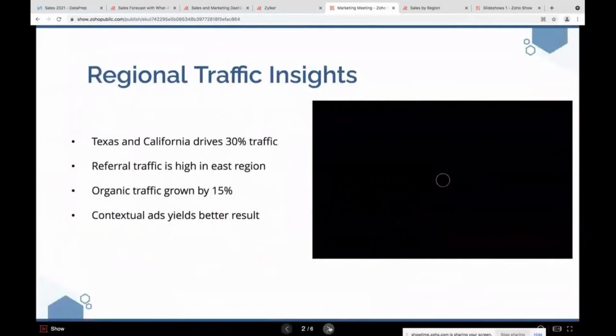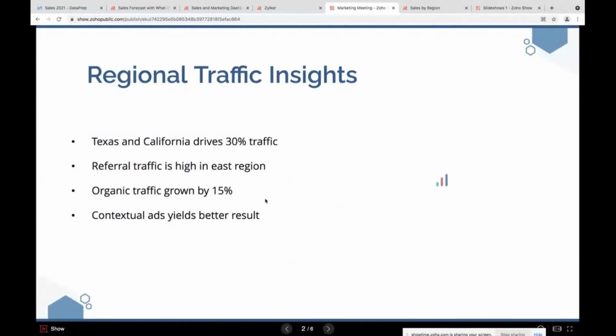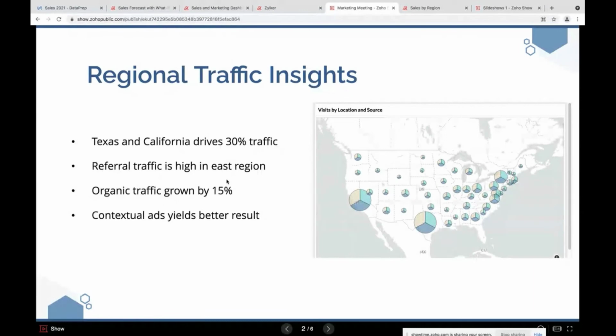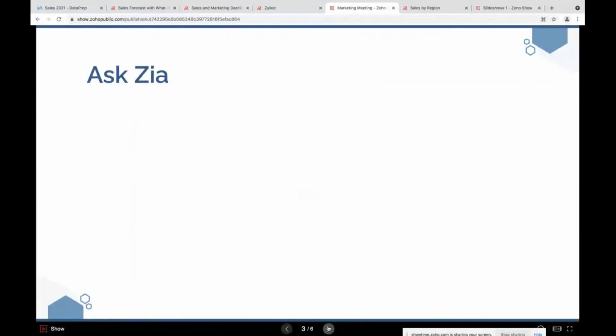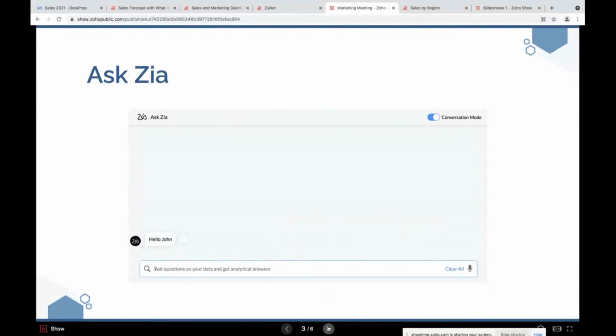And here you can see that the report is embedded. It's a dynamic report. It's an interactive report. And I've got some quick notes or data points highlighted here. So this you can do using the Zoho Analytics Advanced Slideshow feature. Ask Ziya can also be embedded inside your presentations. Ask questions and get the answers, just like what we did now.